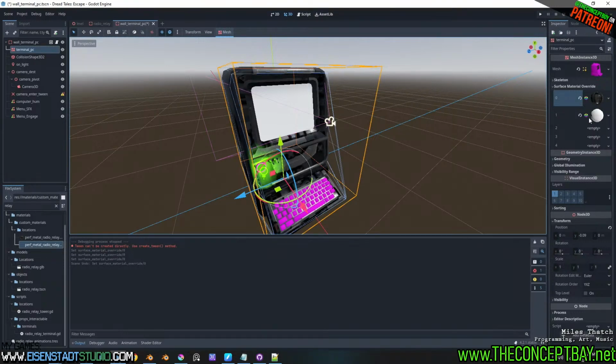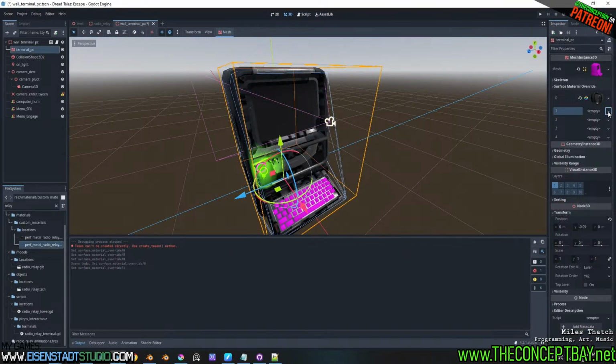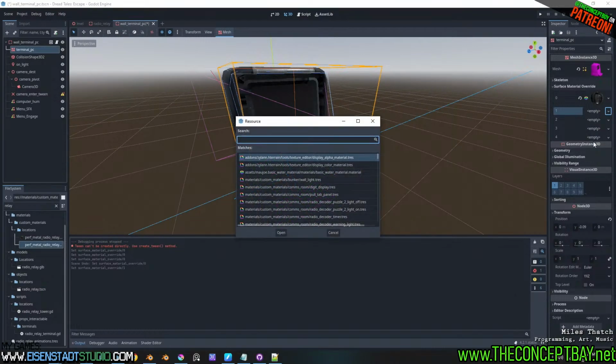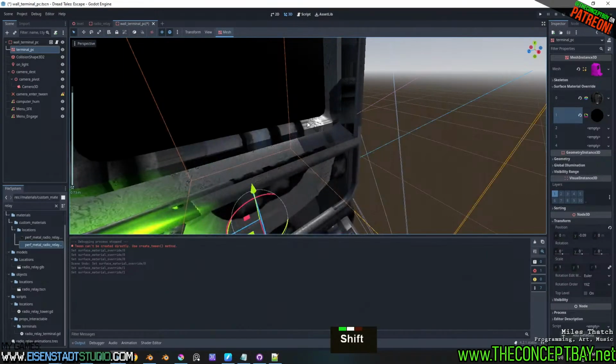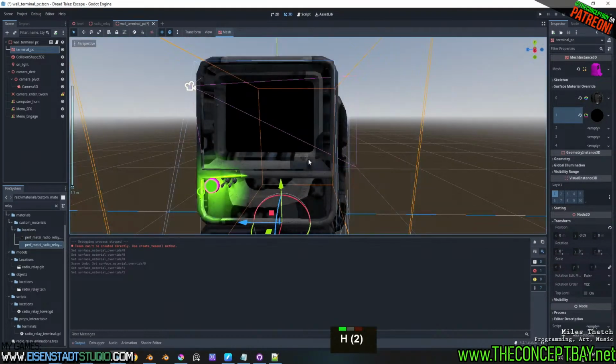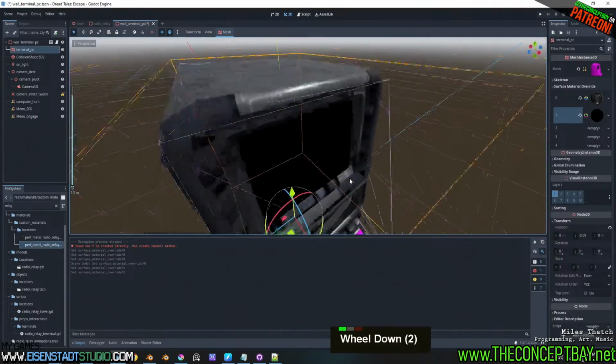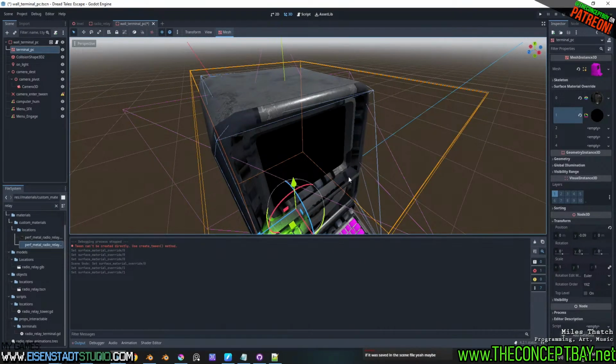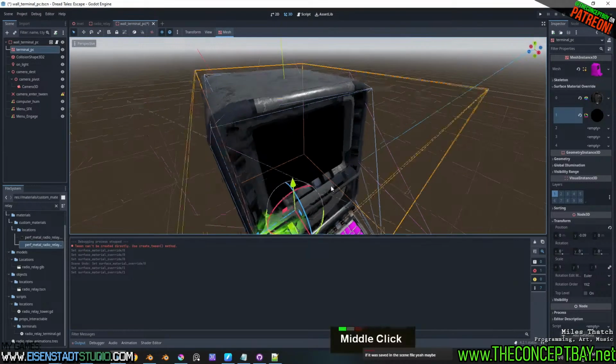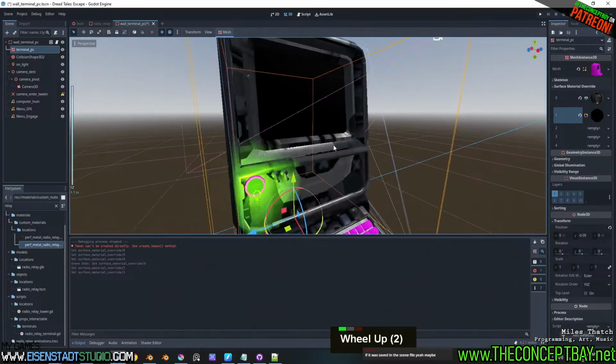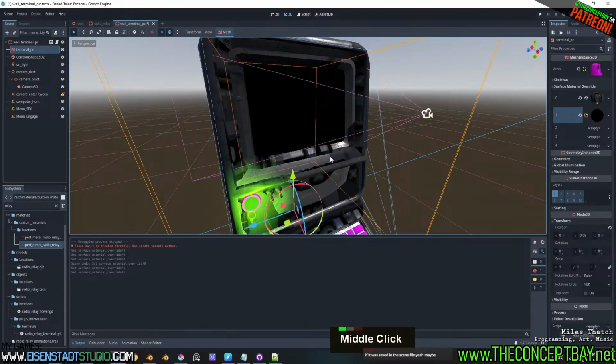Okay. I believe this right here. What is this? That's the screen. Okay. So we're going to do blank new. There we go. It was saved in the scene file. Yeah, okay. I guess we'll take a look at that after.